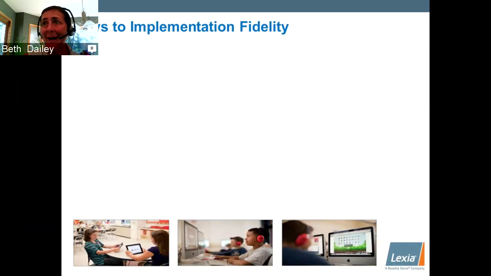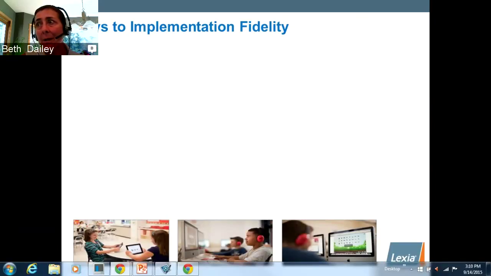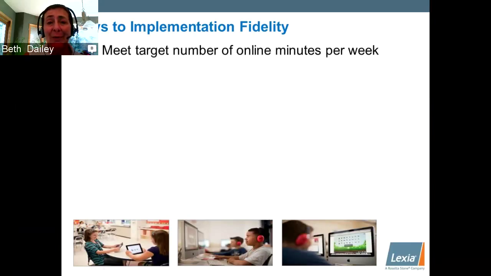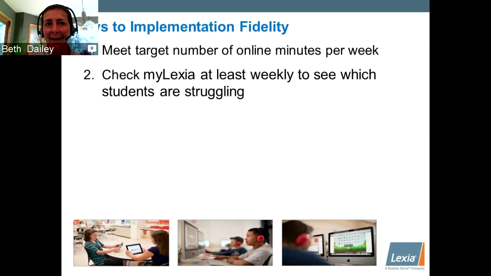So I said there were 5 keys to implementing Lexia with fidelity. So far, no one has decided to jump in to that little question I asked. So I know you know these things, and you're going to go, oh, this is so obvious. But of course, one of the keys to implementing Lexia with fidelity is to meet the target number of online minutes each week. I've just been talking about that.